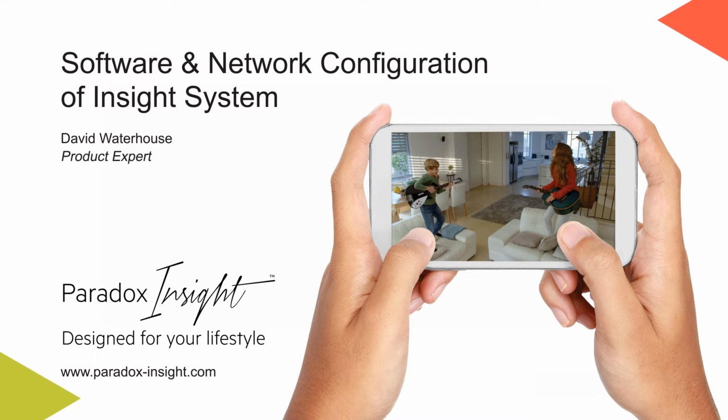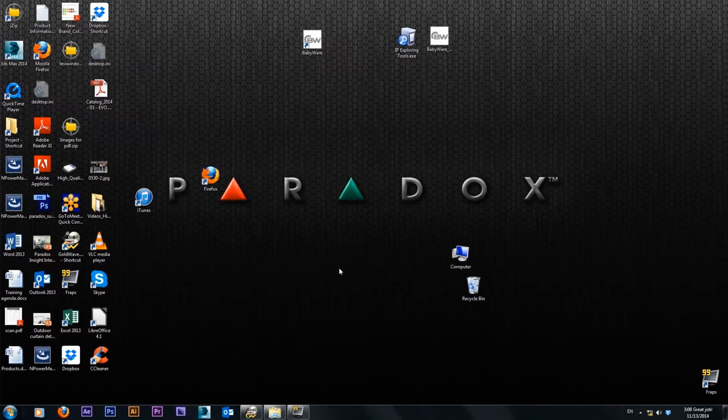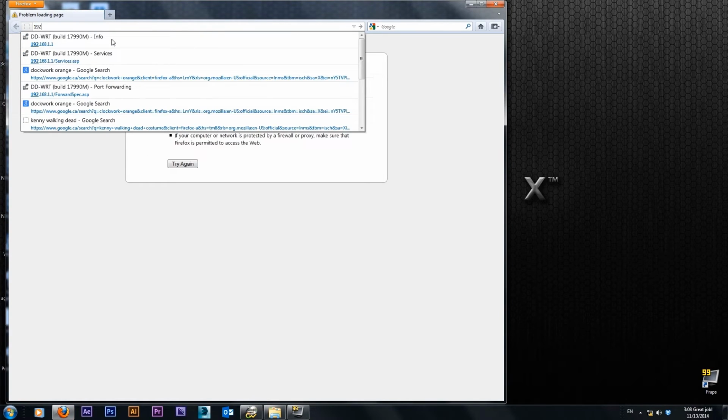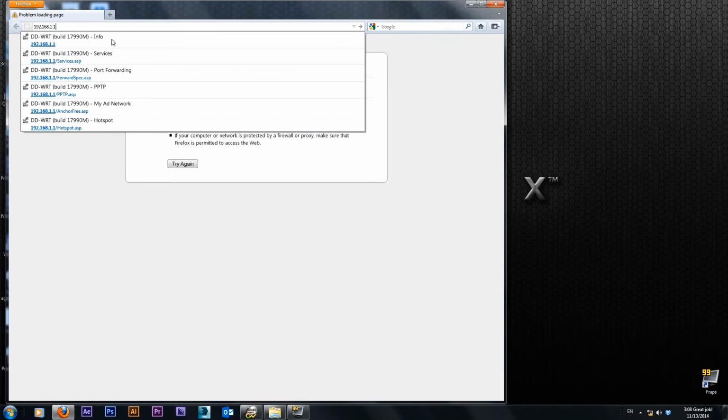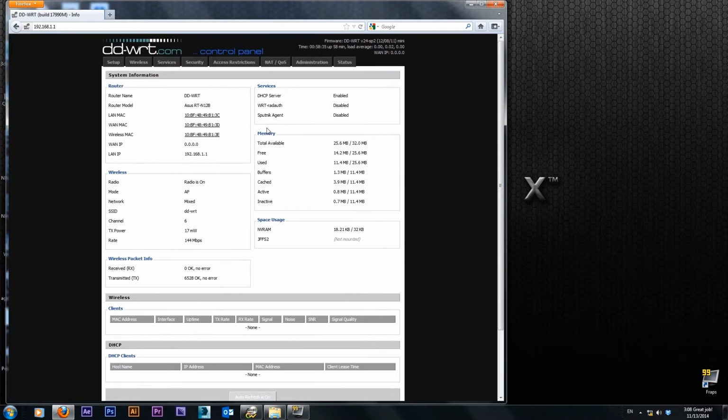The first step in setting up the Insight system to be able to access it from external sources, such as your app or through your Babyware off-site, is to configure your network settings. For your network settings, you need to check your IP address of your router. The default router IP address is 192.168.1.1. You may need to enter a password first before you get to this page, or in my case, I need to enter my password at a later date.